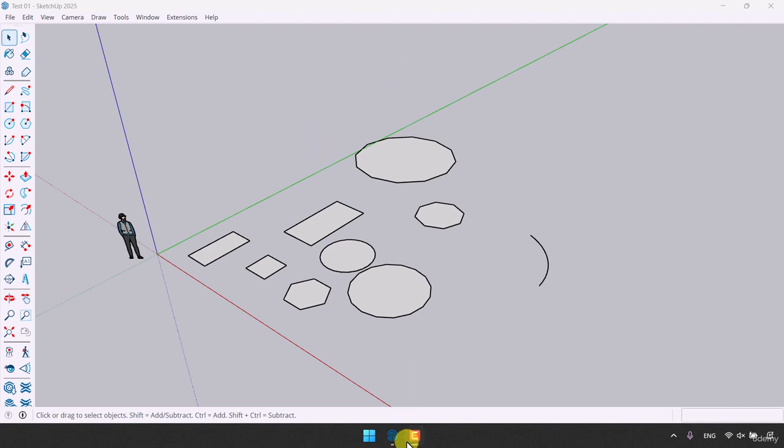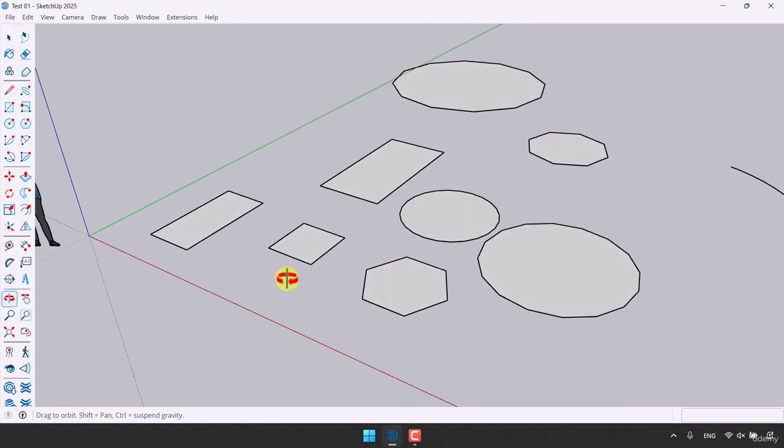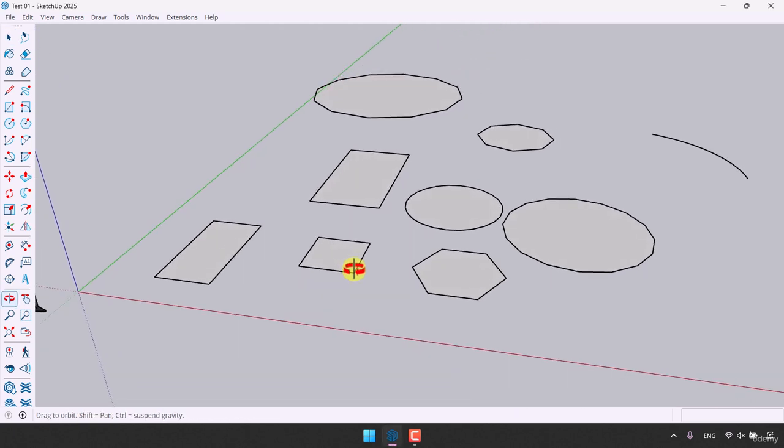In this tutorial, we will work on how we can create 3D dimensional shapes, or how we can extrude our faces to the new model. Very simple and easy. Let's get to work and jump into it.